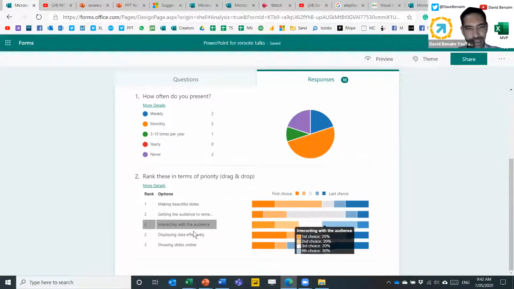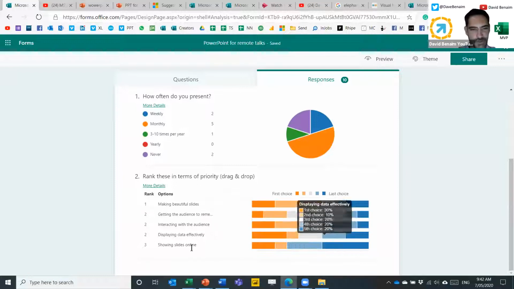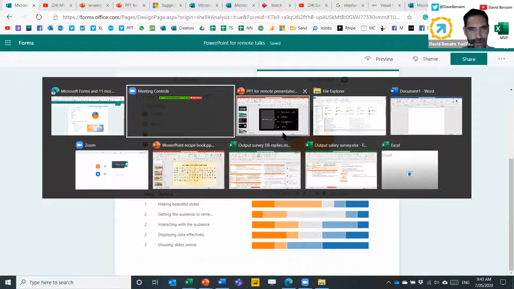And this is the ranking question, making beautiful slides and getting the audience to remember. This is what people are trying to go for. So I'm going to encourage that. The other interactivity thing that I used was this game where you had to count the dots. Those kind of things can be quite good. There are also other third-party applications like Kahoot is a good one for doing these kind of games from afar. I really like that as well.